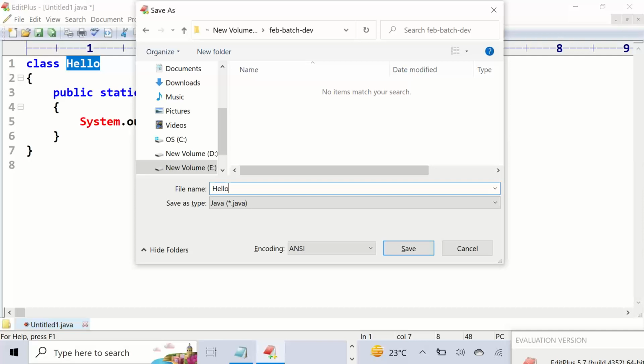Now, file name is hello. You can see at the bottom, save as type is Java. Automatically Edit Plus has chosen Java. The third one, we don't need to bother. We already mentioned file, new, Java. That is why Edit Plus recognized your file as a Java file and automatically provided the type as Java.